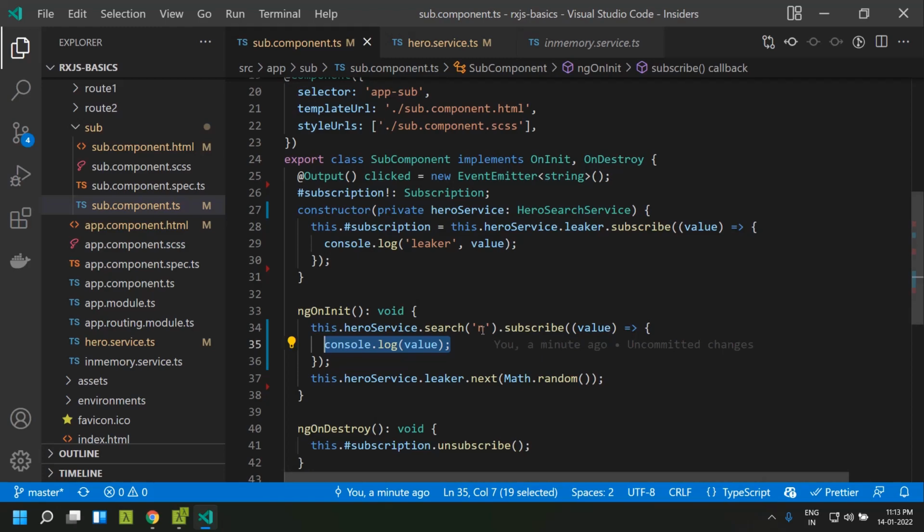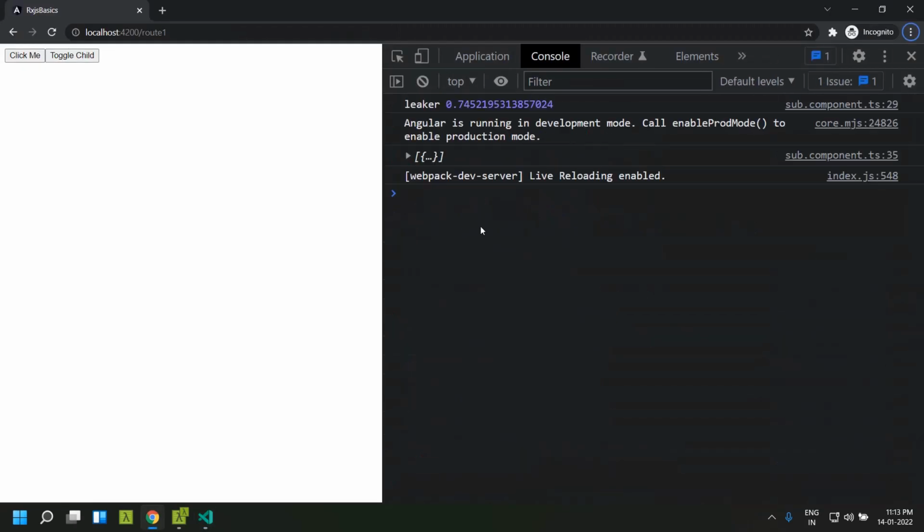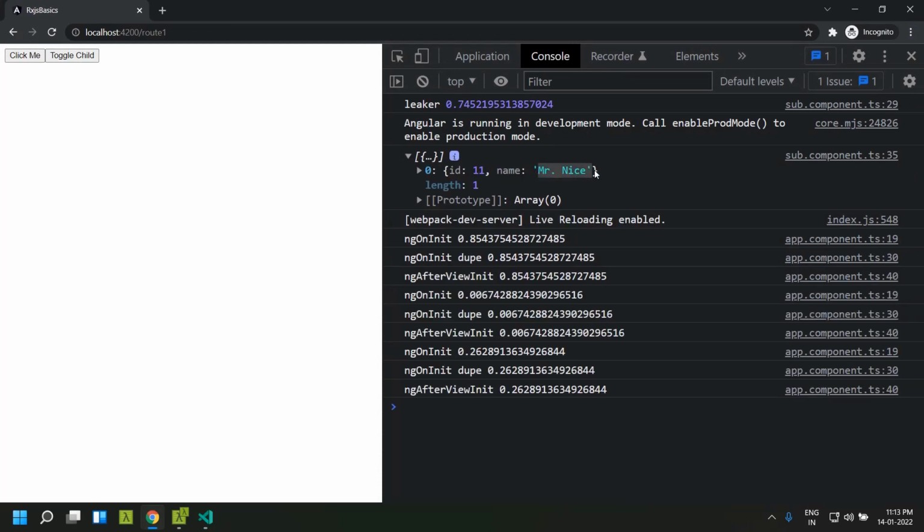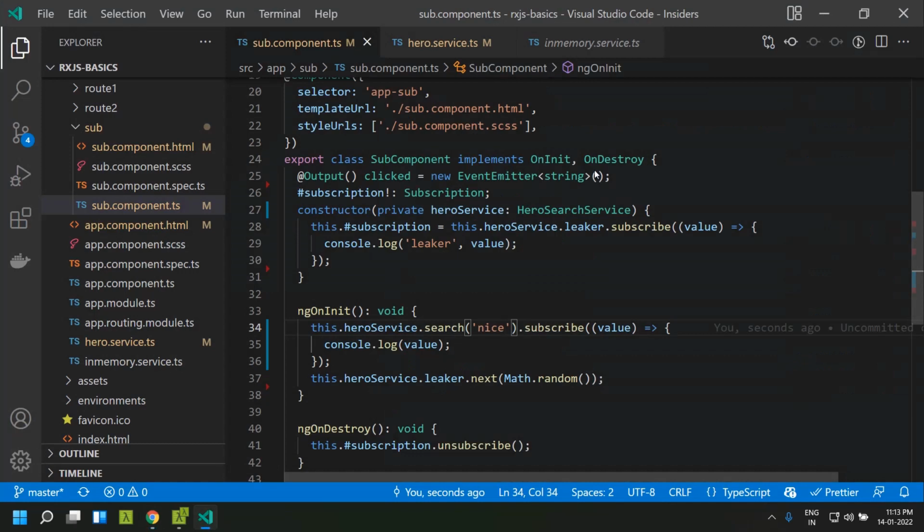Similarly, in case I change something like nice, you can see that only that particular entry has been returned. So the HTTP call is one of the most common use cases for using an observable.